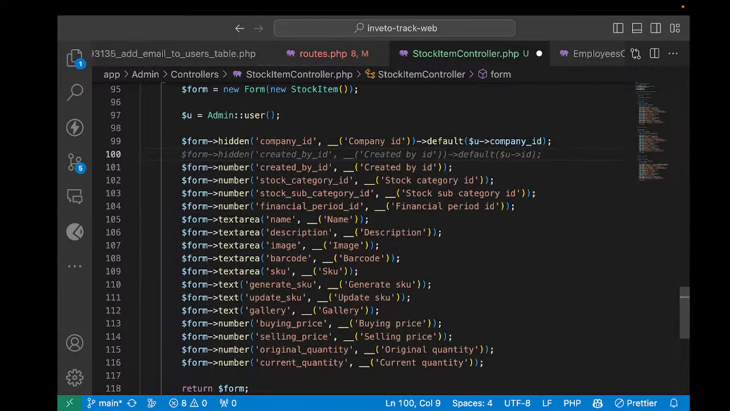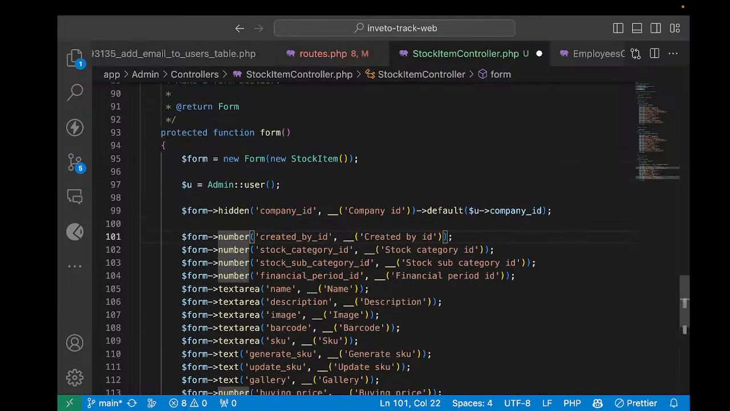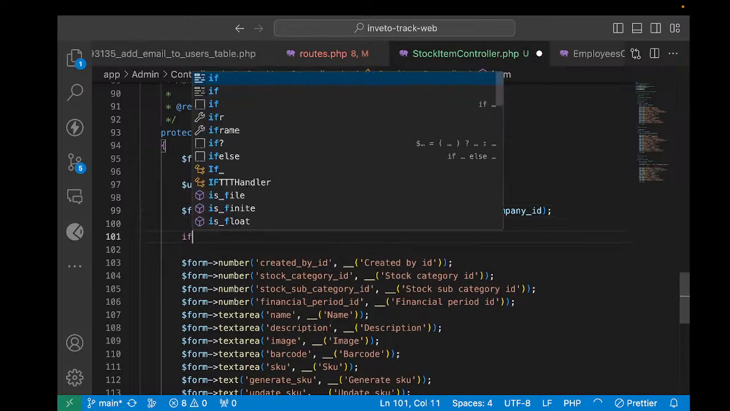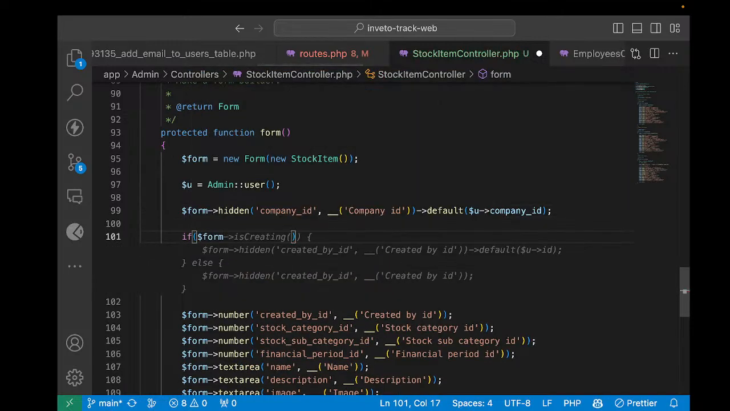All right, so after doing that, the next thing that we're going to do is add the person who created this record. Of course, the person who created this record is the person who is logged in. But sometimes it can be edited by another person. So let us check if this form is being created or it is being edited. There is a method called is creating.